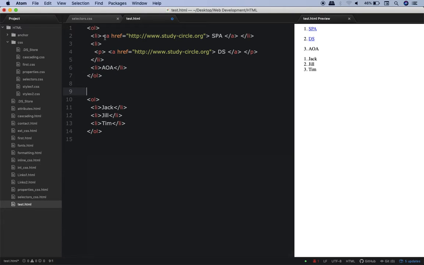Now in this list item there is an anchor tag. See carefully, there is an anchor tag over here. Because it is an anchor tag, this SPA is in blue color and underlined. This SPA is not directly a part of the list item like Jack. If you compare line number 11 and line number 2, you will realize that in line number 11, Jack is directly a part of LI, but in line number 2, SPA is not a part of LI, it is a part of the anchor tag. That is why, because it is an anchor tag, it is in blue color and underlined.